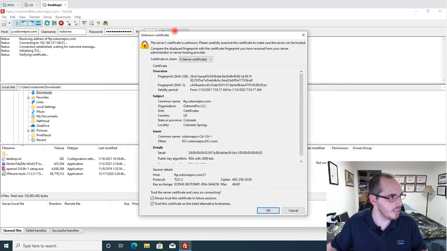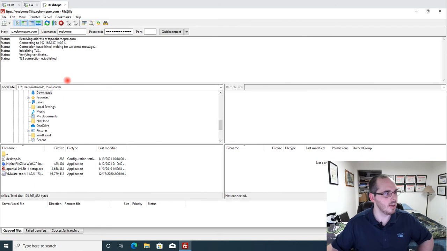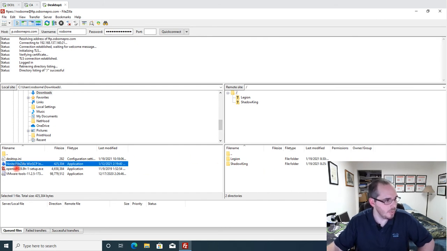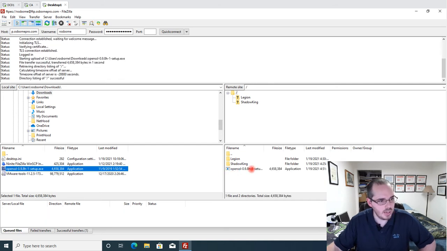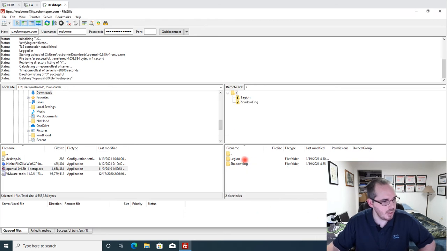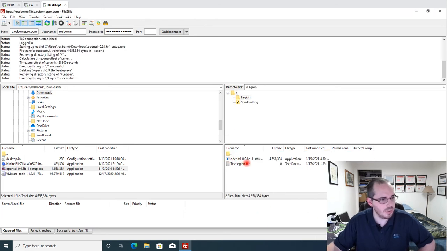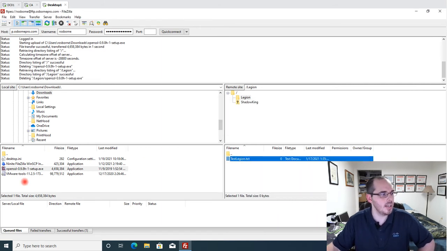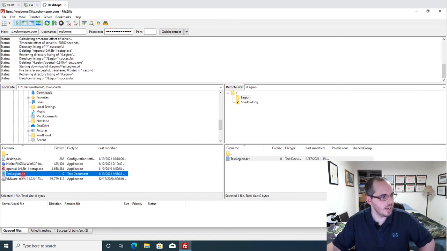Now if I quick connect, I verify the certificate by clicking OK. And we can see the directory listing is successful. So now I should be able to upload files, which I can do by double-clicking OpenSSL here. And now I can see that was loaded over here. I'm going to remove that from the server real quick. And I can also download files. So I can download, delete this real quick. I can download Test Legion, and it's going to appear on my left screen over here. So we'll double-click that, and now it's here.